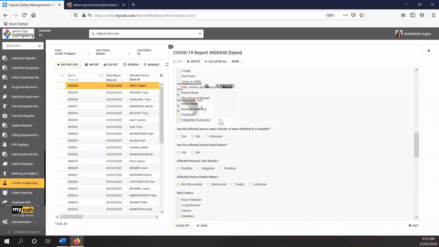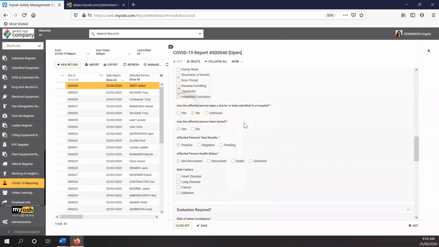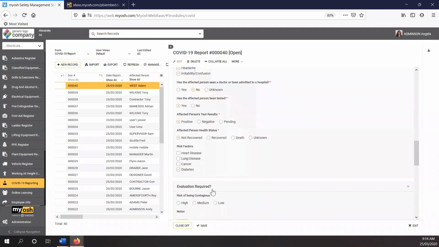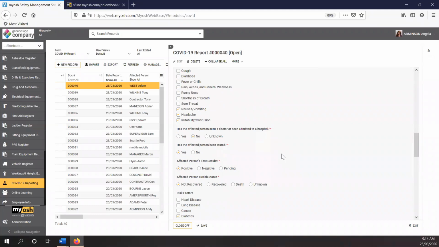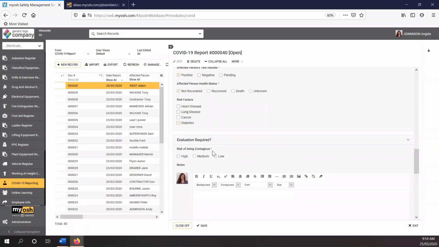We've got all of the symptoms. All of this information was provided to us. Based on this information, we can decide whether or not further evaluation is required. Now, it might be that somebody has reported the fact that they've got itchy hands because they've been washing them all the time. This is clearly not a symptom of COVID. So you might decide that the risk of being contagious is low, in which case you can type some information in here and close this case off.